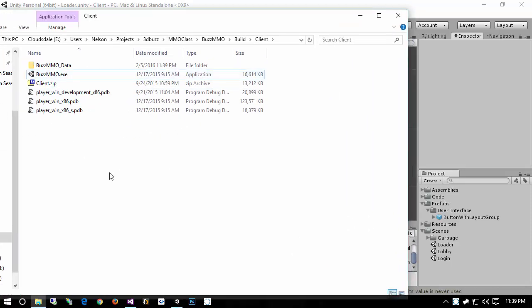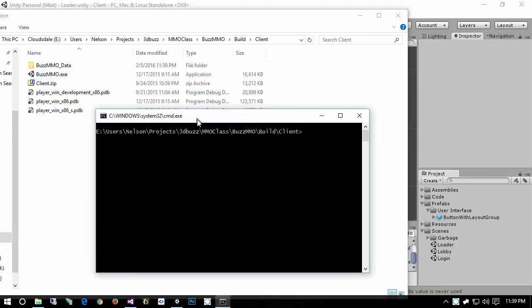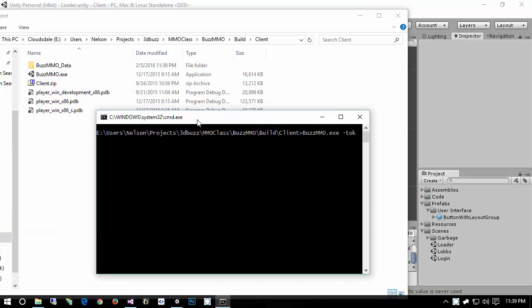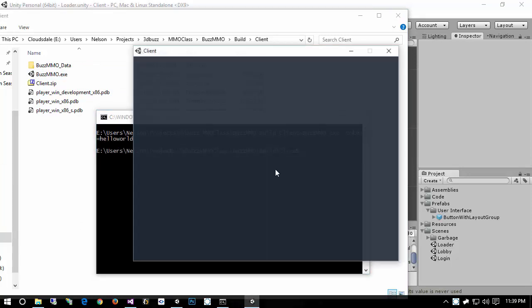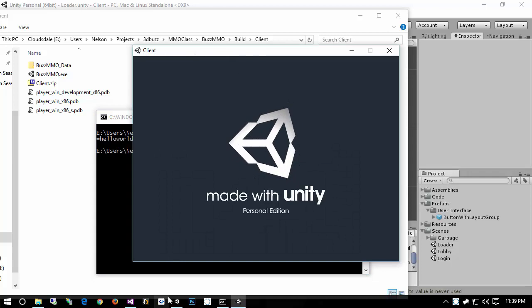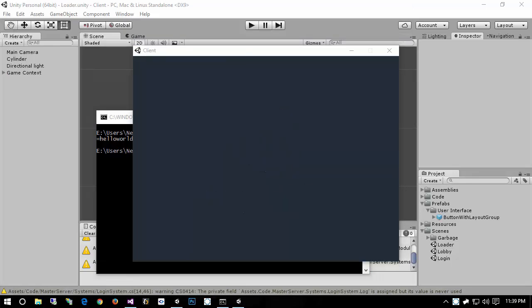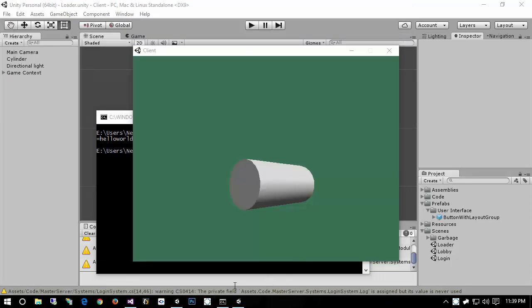So there's our MMO. If we come up here and open the command line, say BuzzMMO -token equals hello world and hit enter, and then hit play. Now in our logs, let me move this out of the way. Where did you go? There you are.